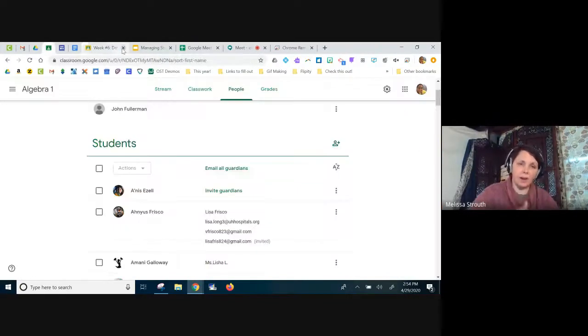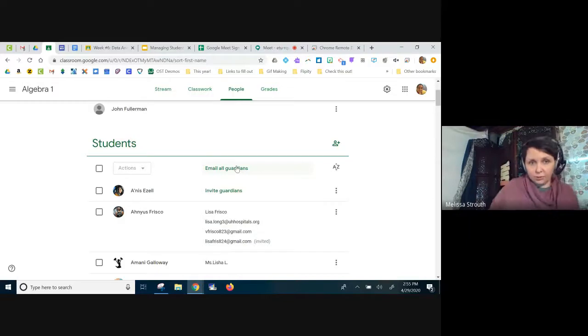If I do a blast about something very important, I will communicate in all ways. I will send emails from Classroom. I will send emails to students. I will do it through Infinite Campus. I will do it through Remind. I'm starting to sound like a Dr. Seuss character, so I'm going to stop. So that's another way that you can email your students directly from Classroom without having to go into Infinite Campus.